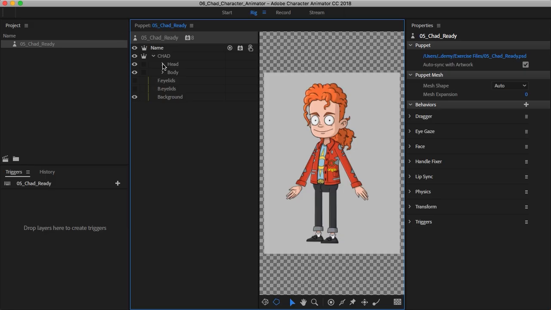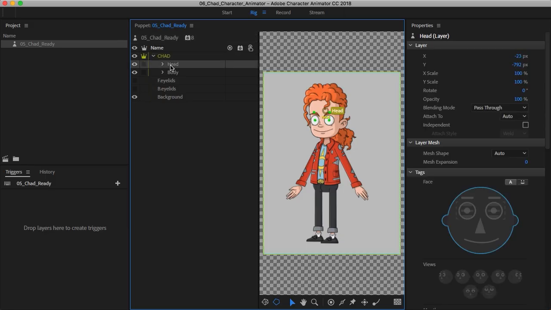So we can go through and click on any of these layers, and it's going to give you different properties. The Chad main group layer won't give you much else except for some transformation properties. You'll see right here, you can come in and adjust the location as well as the size, rotation, opacity, and even the blend mode of the rig. So this works again based on the layer that you have selected.